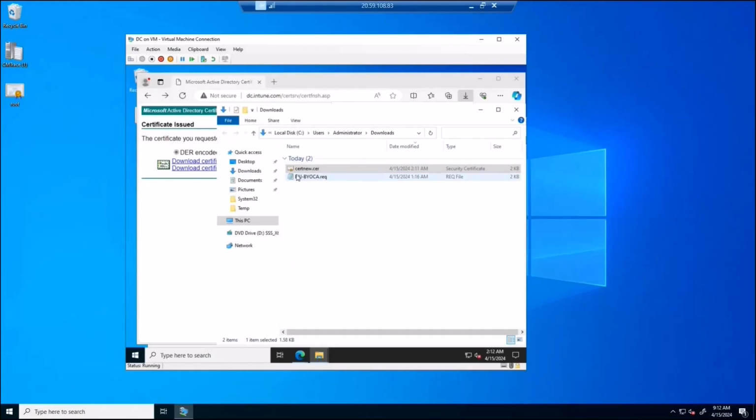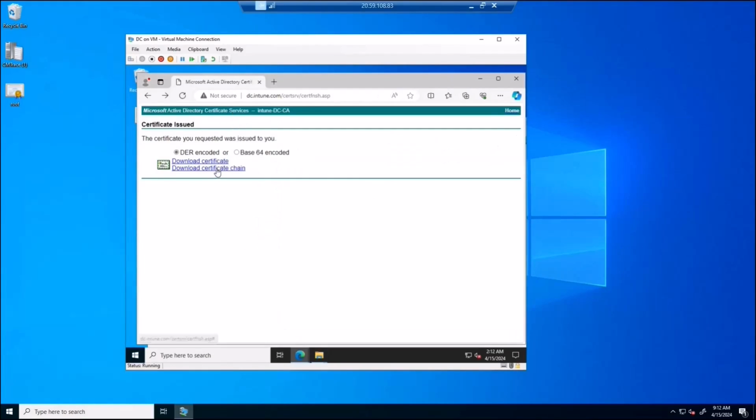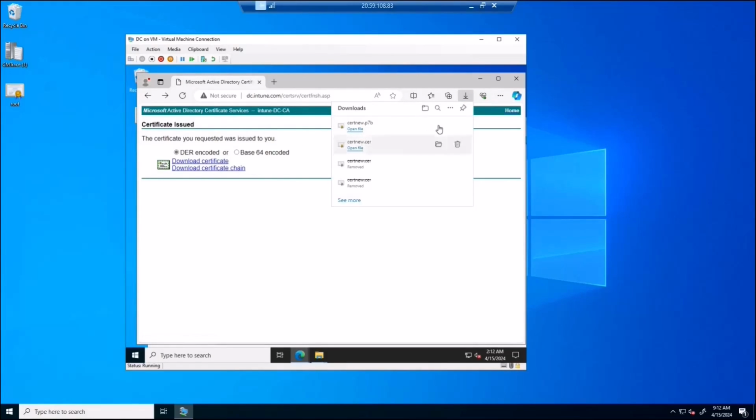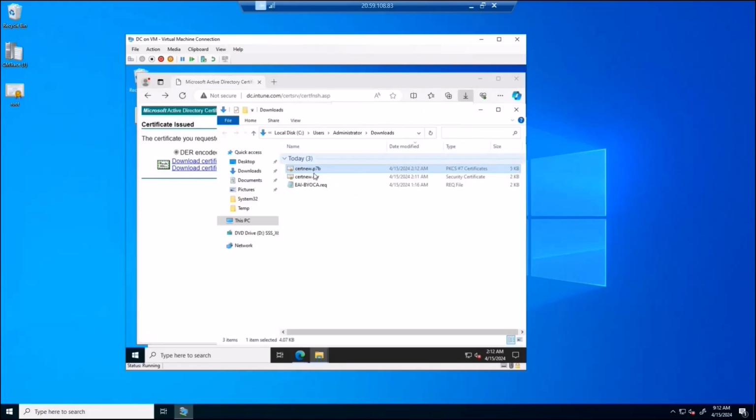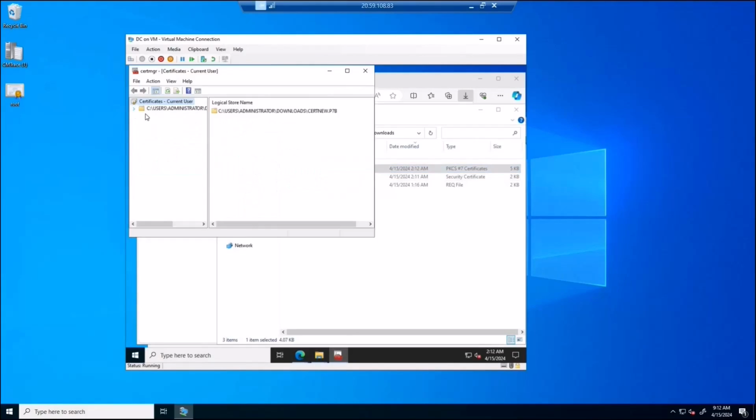We have downloaded the CSR, and it has now been signed. Now we have an option of downloading the certificate chain as well. So if I just click on this, it downloads the certificate chain. Let's take a look over the download folder. This is a P7B file. Let's double click and open this.